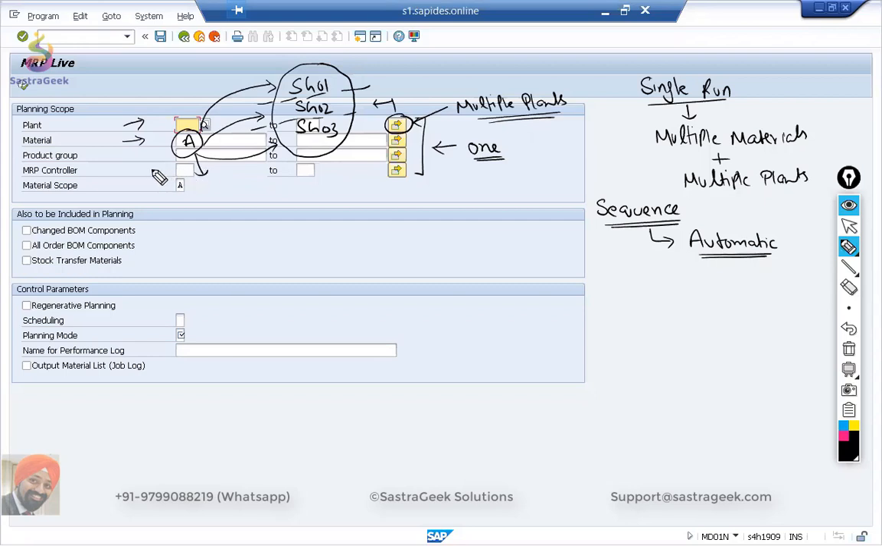Apart from that, you have an option here for a product group. You can select a product group for which you want to run. You can select an MRP controller for which MRP controller you want to run. And material scope. In the material scope, you can define whether you want to do it for the MRP material or MPS material, master product scheduling materials, or you want to run for both of them together. That scope you can identify.